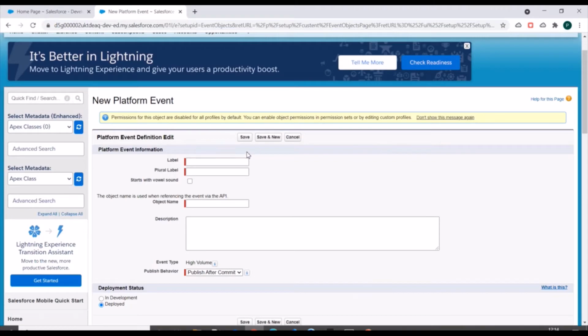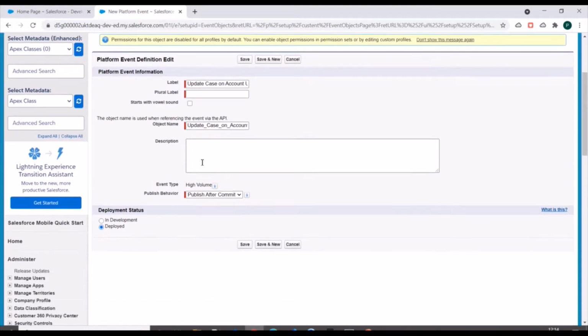So we'll consider a problem statement where whenever an account record's deadline field is updated, the deadline field of all related cases to that particular account should be updated with the same value. So that is our problem statement. We'll name our platform event as update case on account update, and if you want we can specify a description.